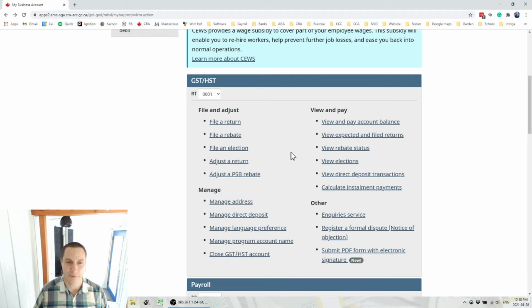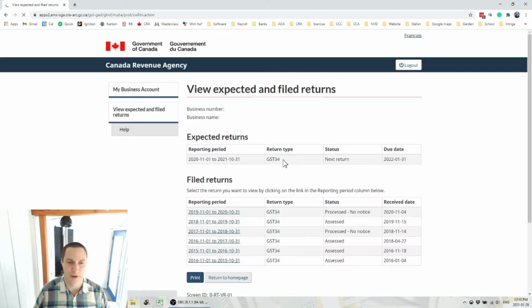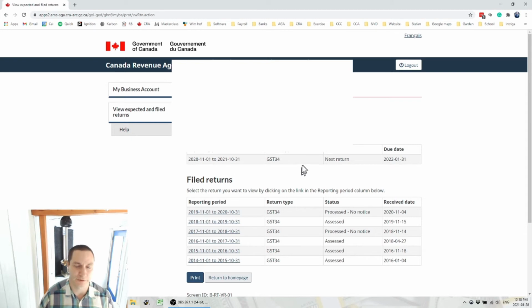The next one that I use with GST is view expected and file returns. If you click here, it'll show you your next or expected returns. This one isn't due till 2022, but it'll show when the next return is due. Then it'll show every return that you have filed, and you can click to see the details, and it'll show the status. I like to check this one to make sure my GST is up to date. If I'm not sure about the reporting period, quarterly or monthly, this is where you can check that.